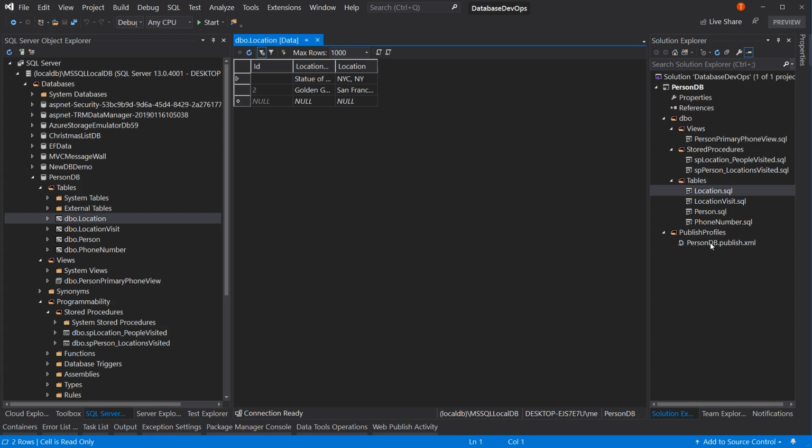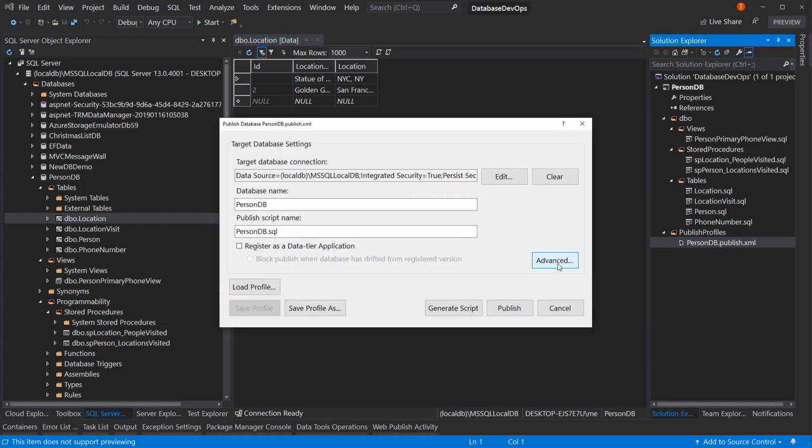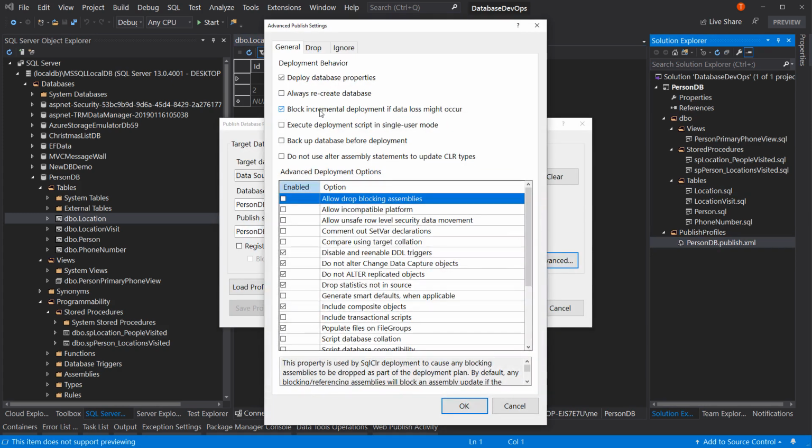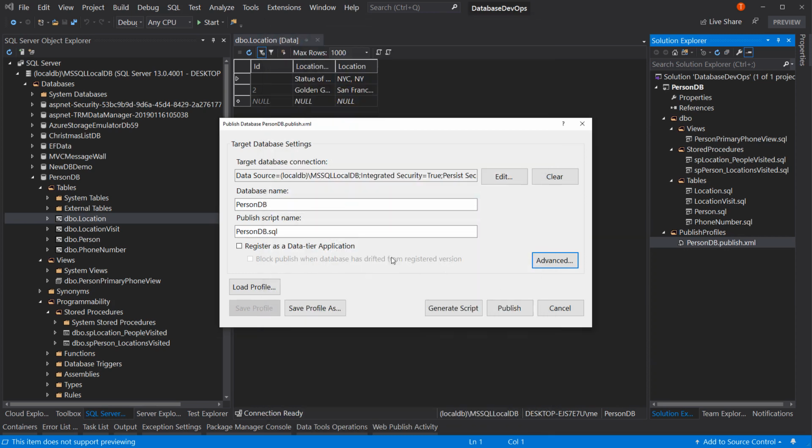Now notice, since I had not hit save, if I go to advanced, that checkbox is checked again. That's why I say don't hit save, because if you change that and then hit save first, every future publish will by default destroy data if there's data to destroy. And that's not a good thing.